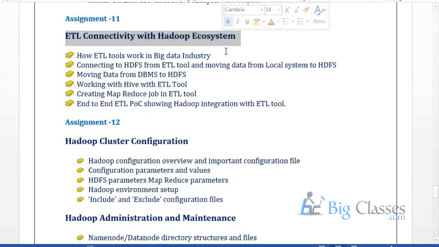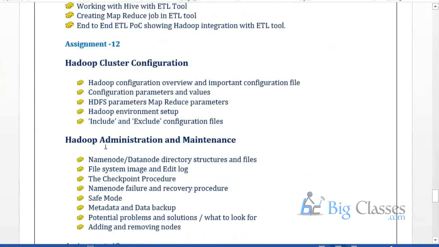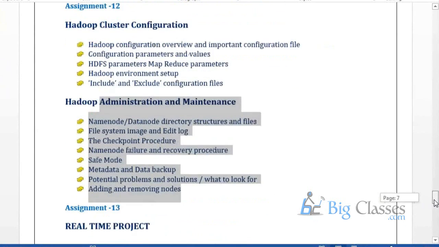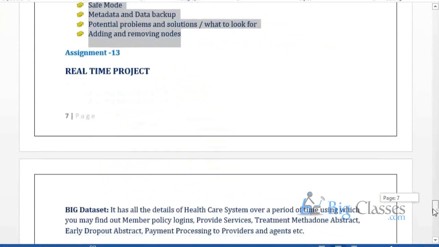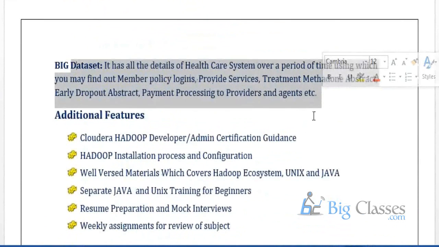I just spelled out the names of those ETL tools. We will discuss how to connect from Hadoop, how to work, and how to set up the configuration. A little bit about the administration part also: how to set up the cluster configuration, administration and maintenance, because we should also know basic things about admin. Then we'll go for one project. Finally, we'll end with one of the projects.